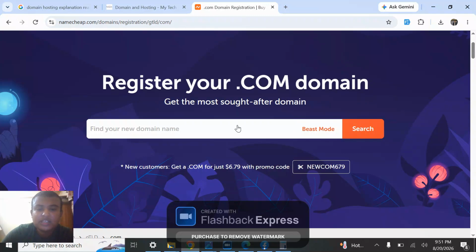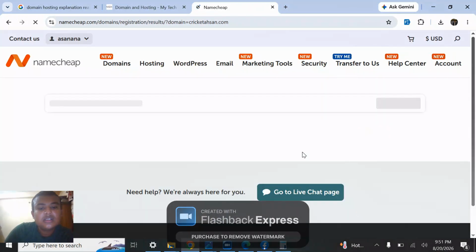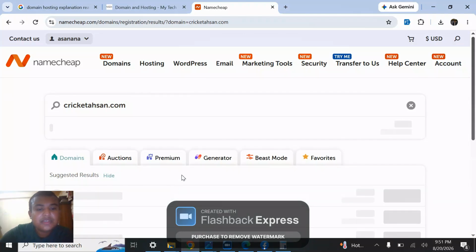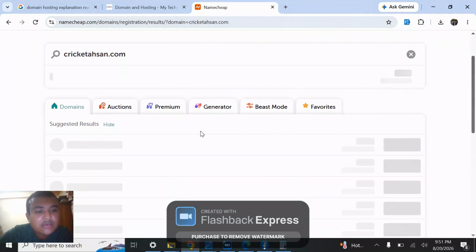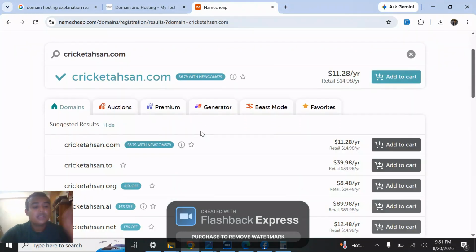You can register a domain here and search, like cricket Assam. Search. So you have cricket Assam, I think. And where is the result? The suggested result. So you can see the suggested result is set here, completely fine, no issue.